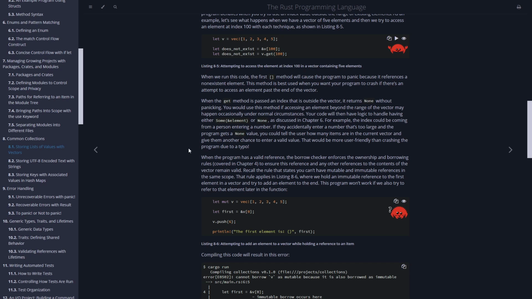When we run this code, the first method, using brackets, will cause the program to panic because it references a non-existent element. This method is best used when you want your program to crash if there's an attempt to access an element past the end of the vector.